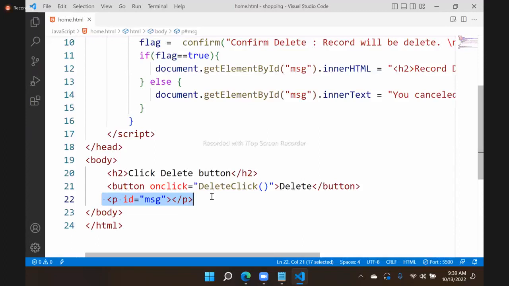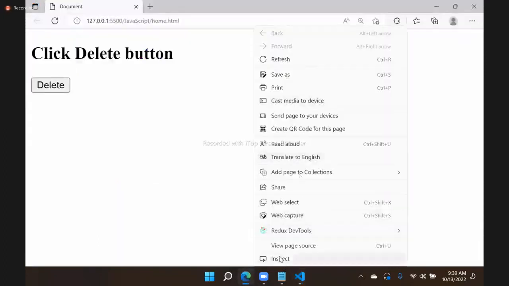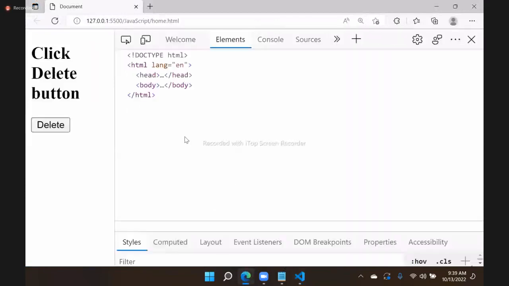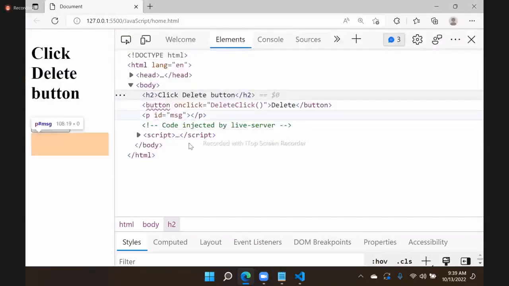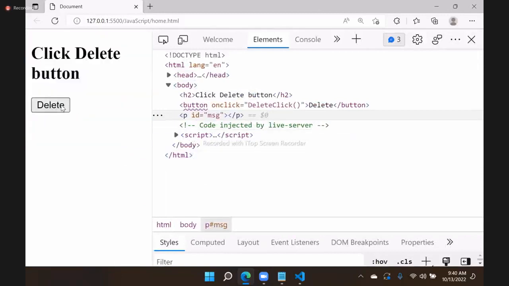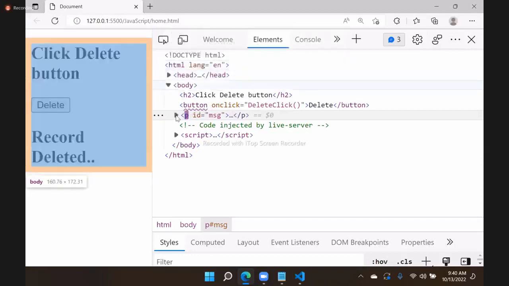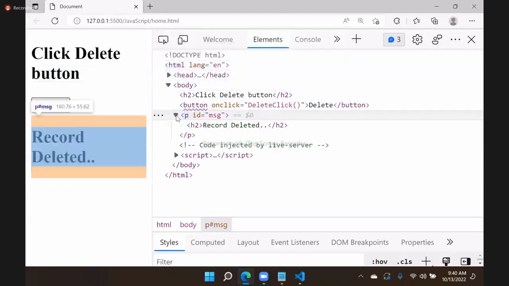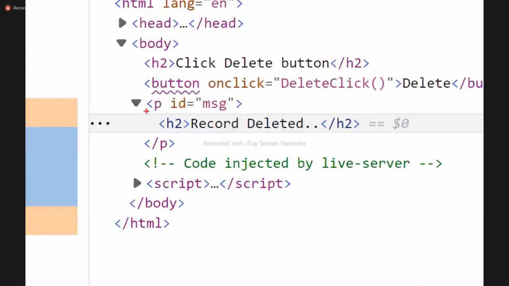You see here now what happens. Let's right click, inspect, and go to elements. In the elements, see this paragraph. Currently the paragraph is there. I click delete and OK. Inside the paragraph, heading will come. Inside the paragraph, heading is coming. That means you are wasting the space. Why do you need a paragraph if you are using heading?